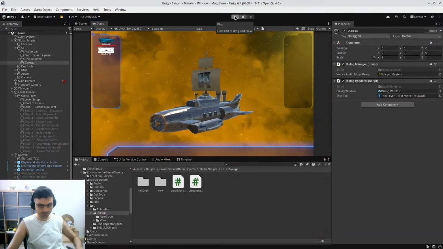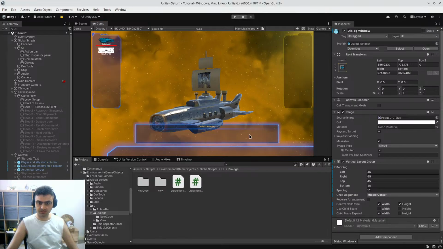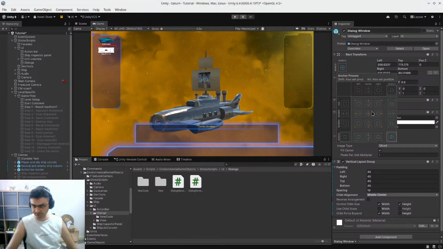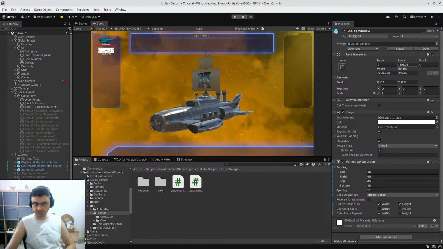One problem. I think it's overlapping. So I think it's just better to have it at the top. Yeah, looks reasonable.